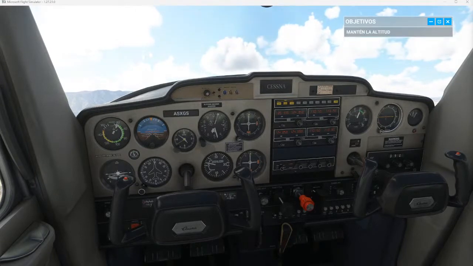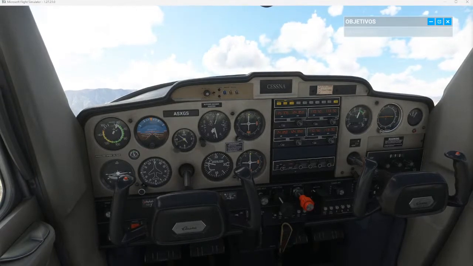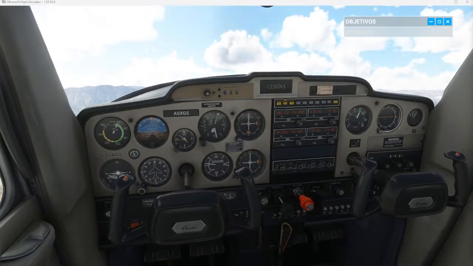Increase power to 2300 RPM while maintaining 5500 feet. Get us back to a cruise attitude.